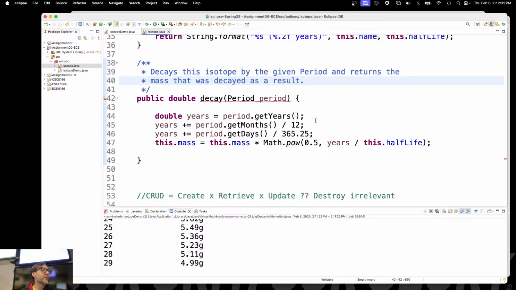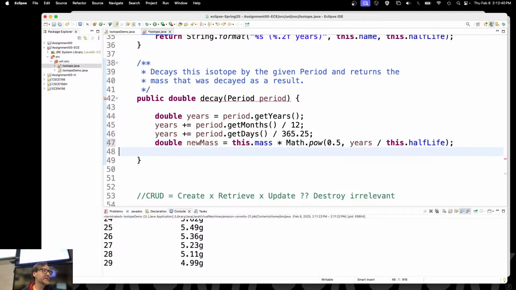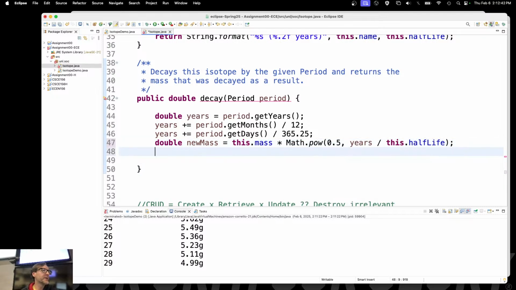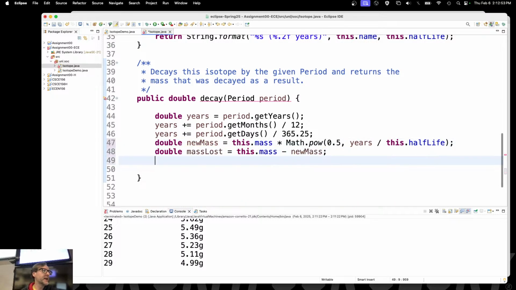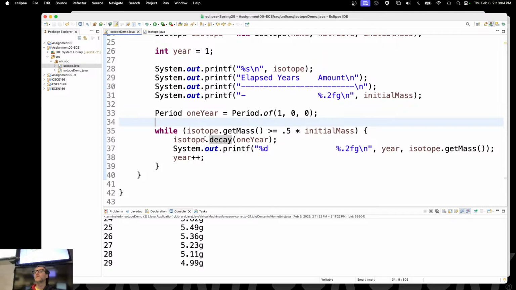So for that, I'm going to say new mass, double new mass, is equal to this dot mass, and then I'll say double mass lost is equal to this mass minus the new mass, and then I'll say this dot mass is equal to the new mass, and then I can return the mass that was lost. Okay? Does my code over here have to change at all?